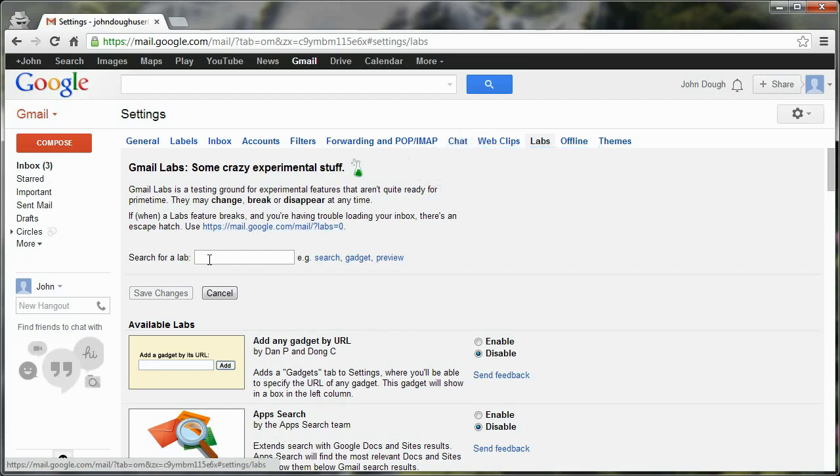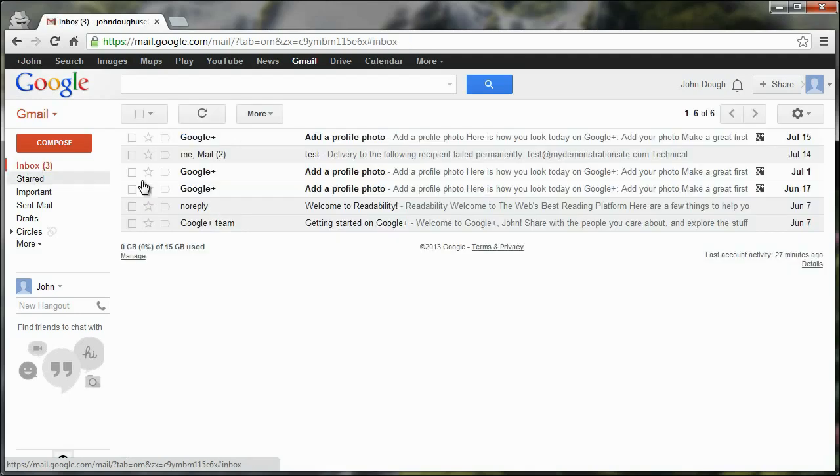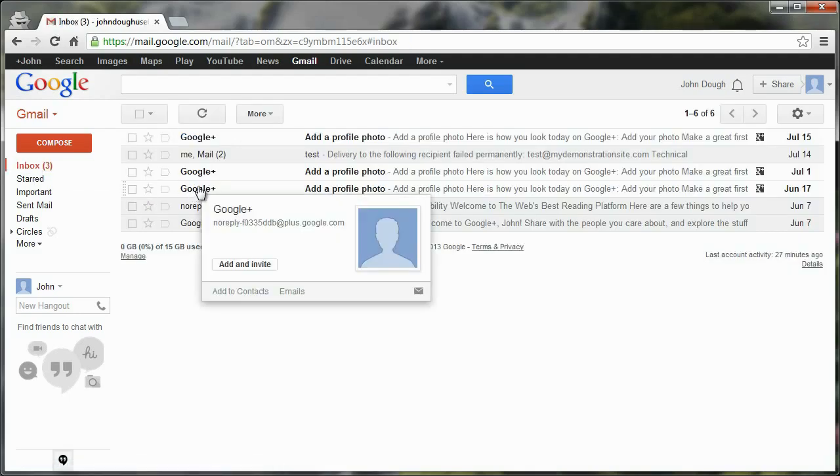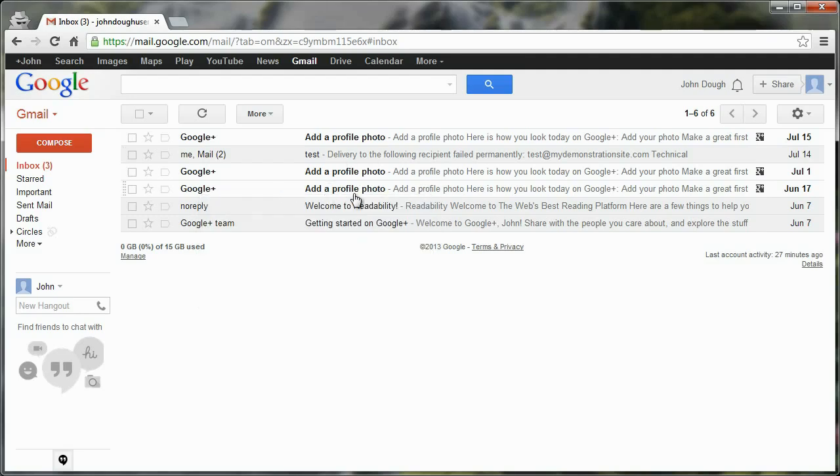A good example is a lab that I've used for quite some time now called Message Sneak Peek. And basically what that allowed you to do, and I say allowed because it's no longer available, is that in the inbox here, it allowed you to hover over an email and it would have a pop-up box similar to this one, only the pop-up box would be a preview of the contents, and you'd be able to preview that email without having to open it up.